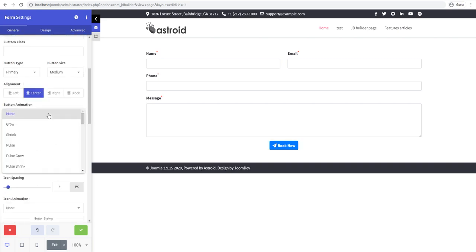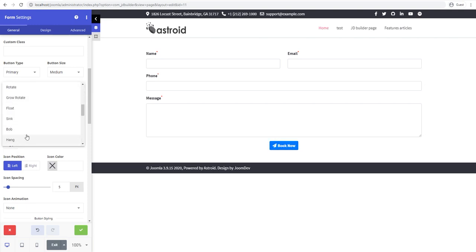Then you have the button animation. So you can select the animation that the button would do when I mouse over. So if I mouse over, the button would actually shrink in size, or I would do this pulse thing, which is like click me. So it can be used to do a lot of things. A lot of animations are available. We'll just go with our pulse, which is a good animation.